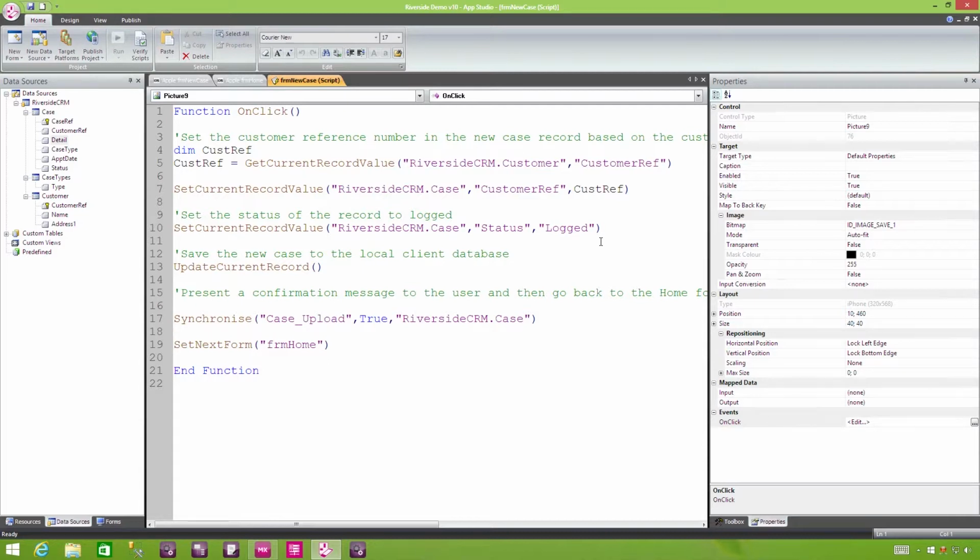And rather than have the user have to choose that the case has been logged, we will automatically set that flag in the status column. So we're going to use code there just to automatically set the case as logged. And then we're going to commit the record to the local table by using update current record.